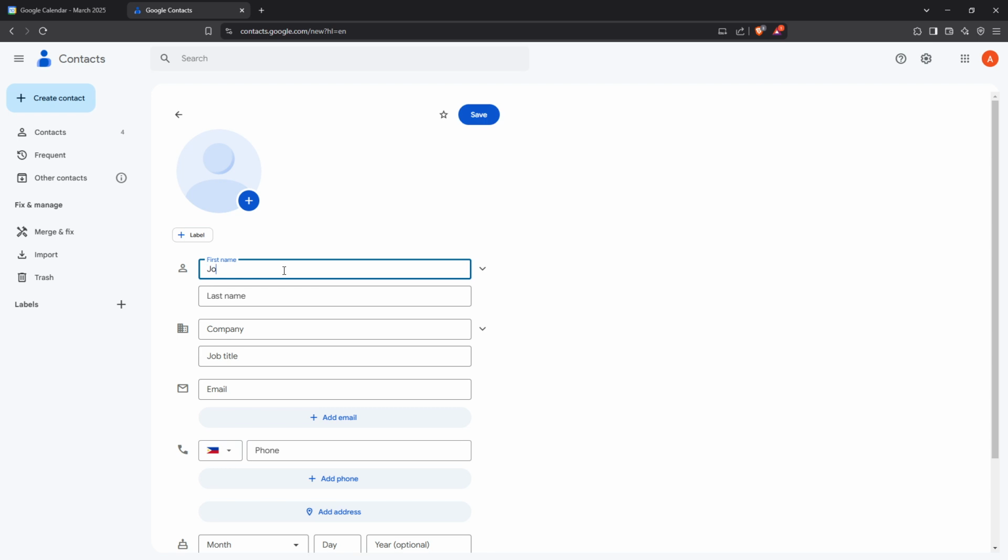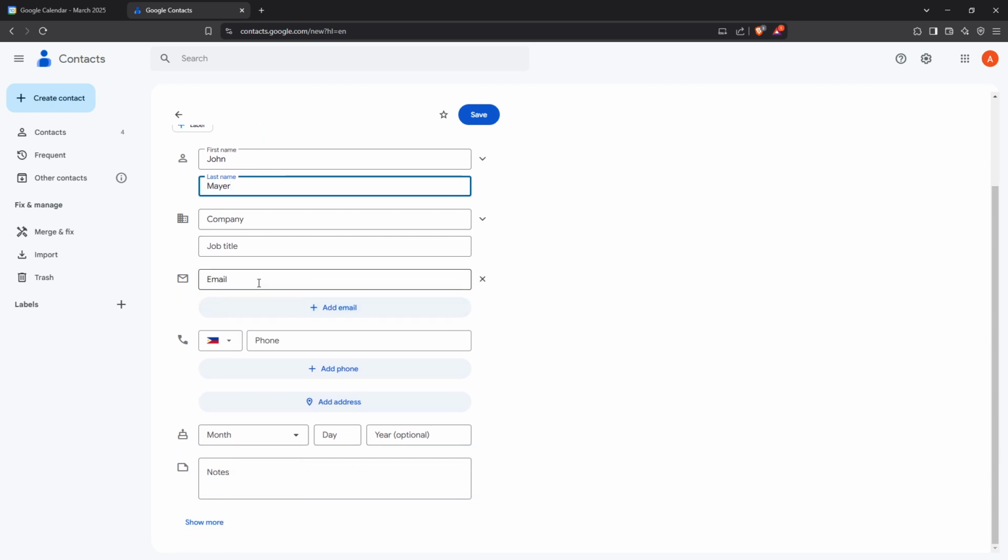Now it's time to start filling in the necessary details. Enter the name of your contact in the field provided. Having accurate information here helps ensure the birthday appears correctly on your calendar. With the first name entered, proceed to type in the last name. Remember, the more complete the contact information, the better it will display across Google services.